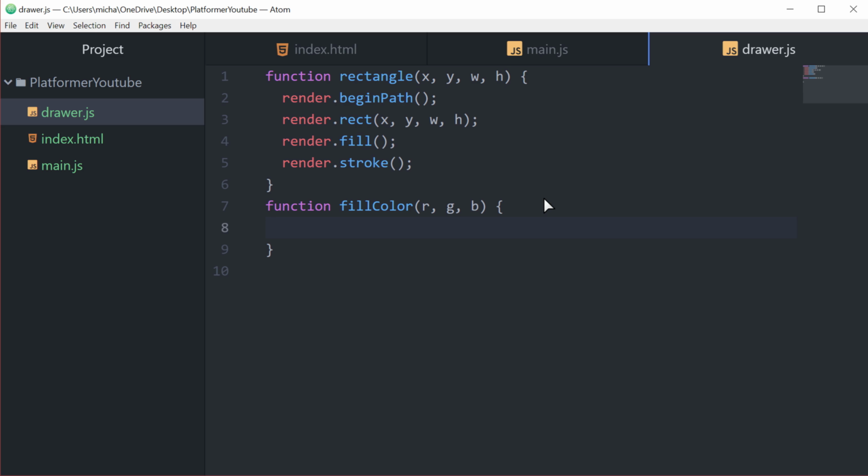Okay, so fill color. This one's fairly easy. If I wanted to normally change the color, I would say render dot, I believe it's fillStyle, equals quotes, and you'd say RGB, and I'd say 125, 0, 255, let's say. And that's how I would normally do it. However, I want to use these RGB values that I'm passing in.